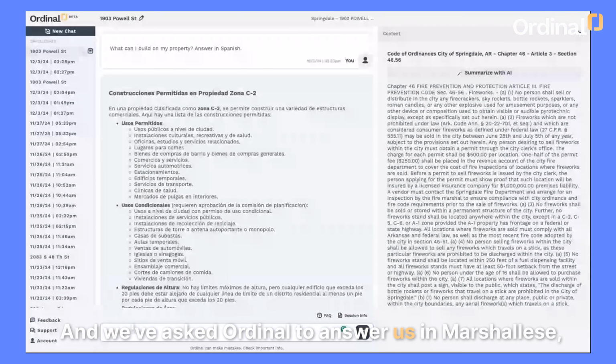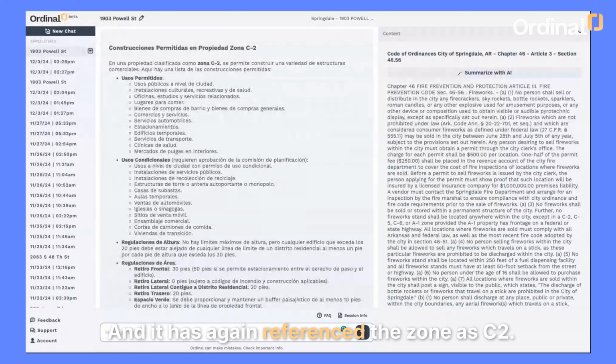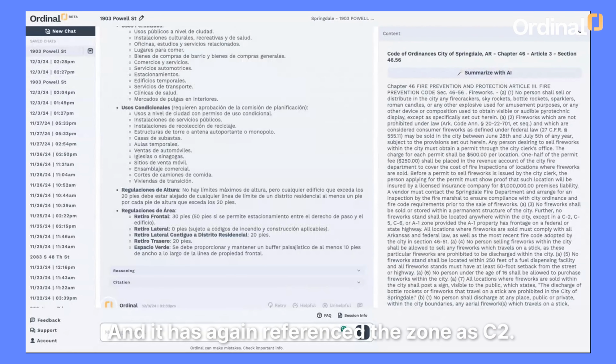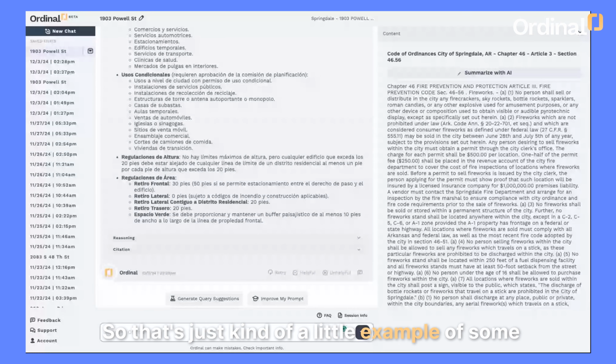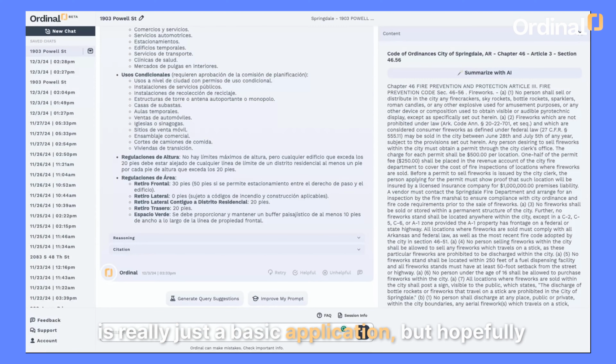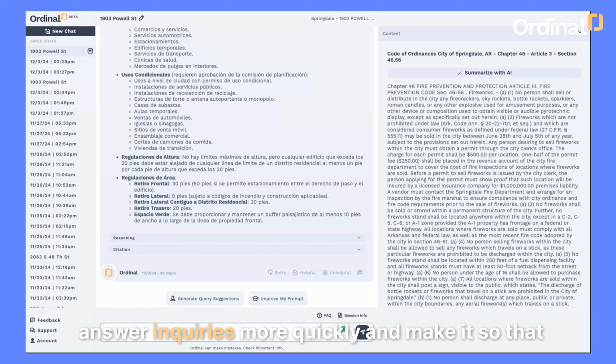But you can see here it's gotten back to us with an answer in Spanish, and it's again referenced the zone as C2. So that's just kind of a little example of some questions that you might ask Ordinal. This is really just a basic application, but hopefully you can see the potential for using this tool to answer inquiries more quickly and make it so that anybody on your team can easily get answers to various questions.